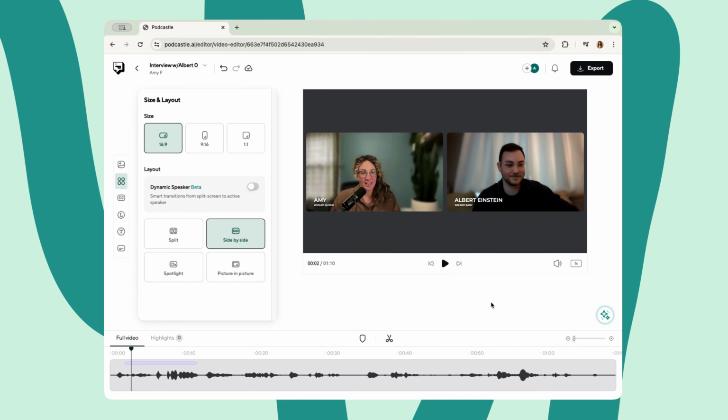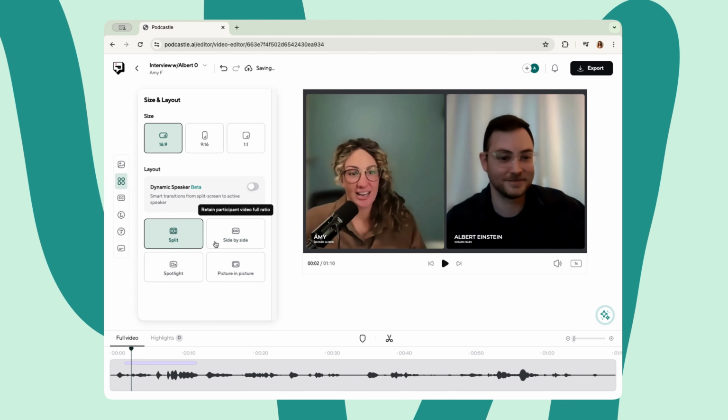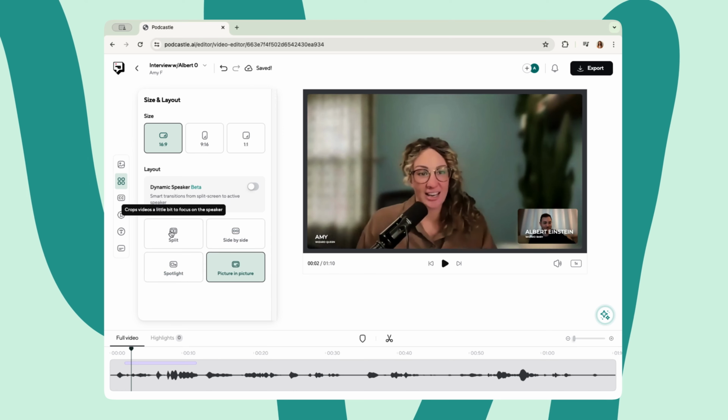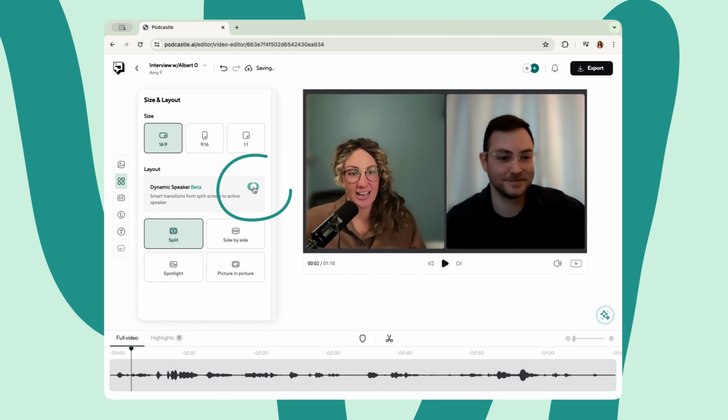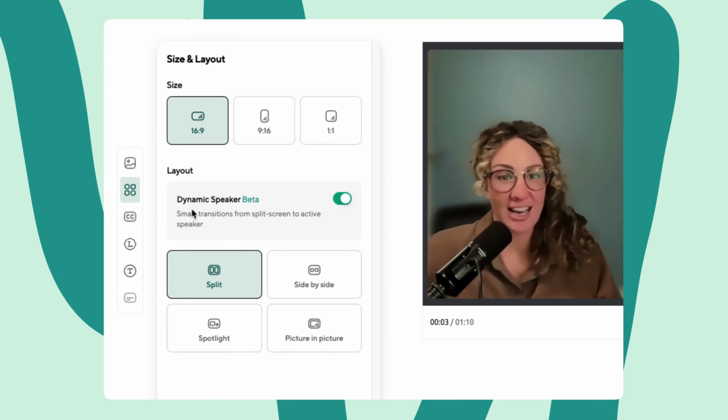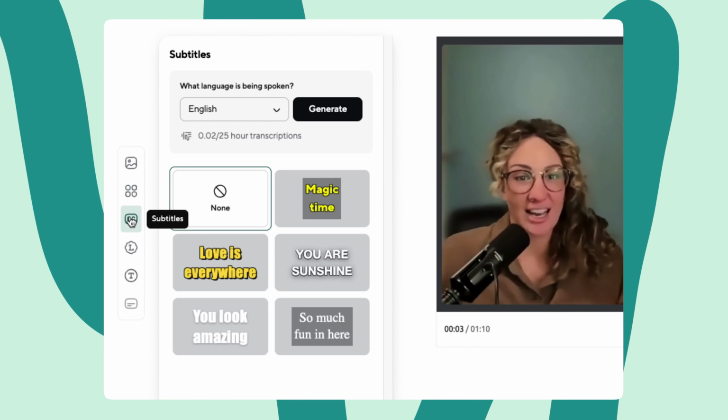Moving back to the sidebar, underneath the sizing options, you'll find the layout selector feature, which is perfect for if you had guests on your podcast. Here, you can choose between 4 different screen layouts that will position you and your guest in different ways. Alternatively, you can select the dynamic speaker feature. This allows Podcastle to automatically show the current speaker and is a great way of boosting the production value of your podcast.